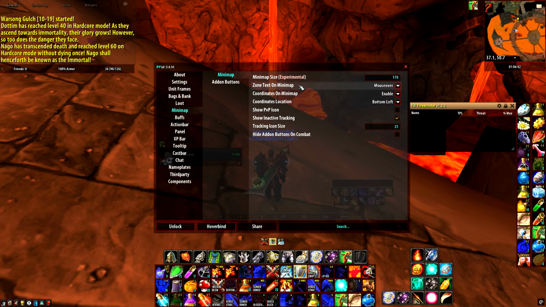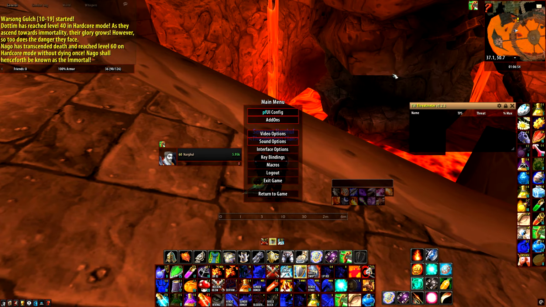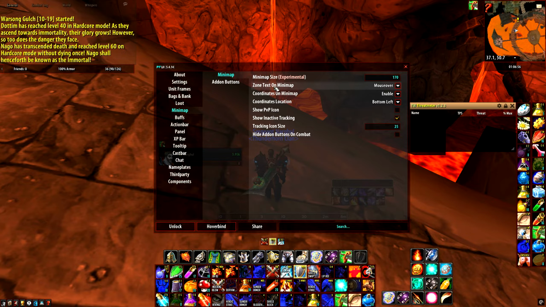Zone text on map. So what does zone text on map mean? You see, when I mouse over my map, it says the Molten Span over here. The Molten Span. So zone text on minimap, mouse over. You see, it's not showing the Molten Span if I'm not mousing over my minimap. But when I mouse over my minimap, it says the Molten Span, you know.